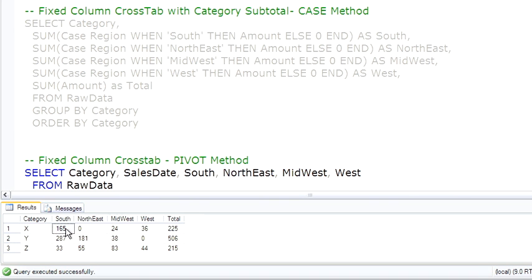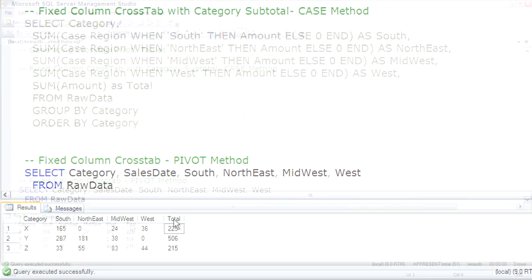So this cell is the sum of category X sold in region South, category Y sold in Northeast. We also added a column with a total for each category. There are several ways to build queries that generate crosstabs. I'm going to ignore the correlated subquery method because it doesn't scale very well. And this is the sum case method.